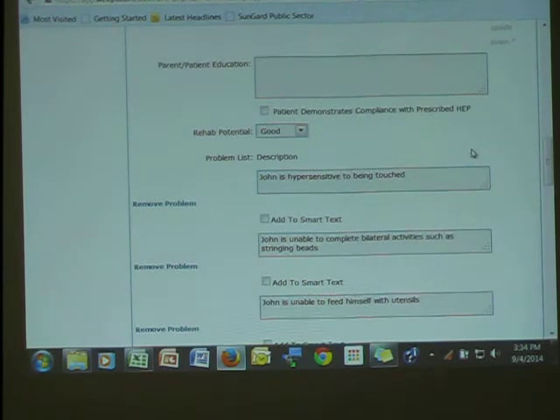parent education, if you do any week to week, you would put it in this box. So let's say we discussed alternate spoons, adapted spoons with mom.